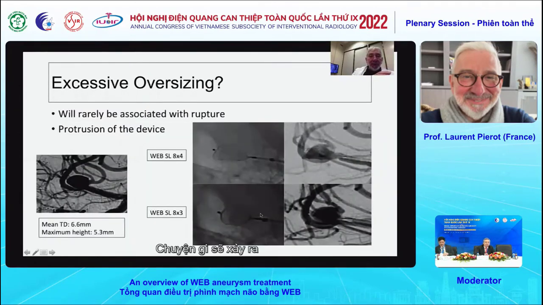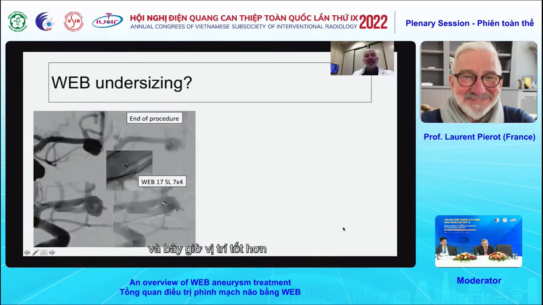What will happen in case of excessive oversizing? It will very rarely be associated with rupture, but it will singularly be associated with protrusion of the web device. MCA aneurysm, we try to use a web SL 8/4. It's too big. You see that the proximal marker is not in the bifurcation, but in the A1 segment. So we decrease the size of the web to 8/3, and now the position is okay.